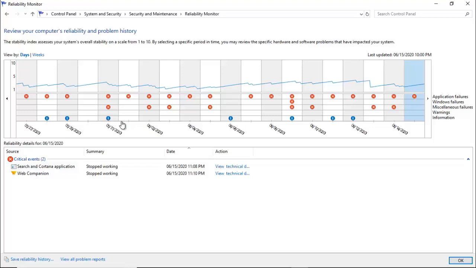If you see this part here, this is what the red one is all about, and these are the issues, the problem history that the reliability monitor displayed here, and it also has the dates, which is really cool. If your computer has encountered many problems while you are using it, it is displayed here. So critical events, search and content application, and web companion are here.